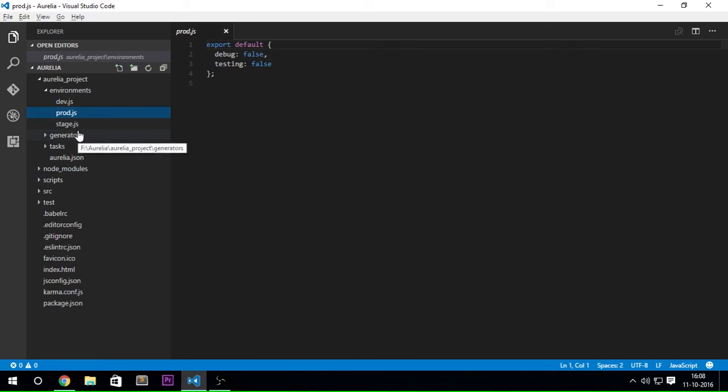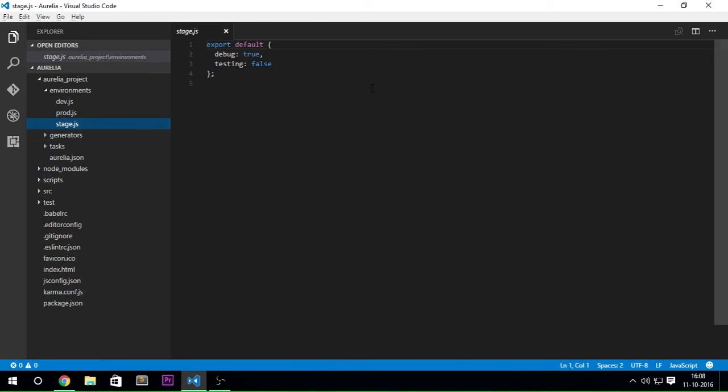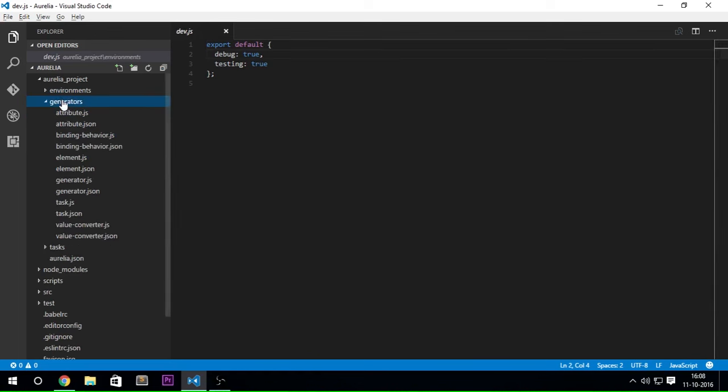And then there's the staging environment, where you just want the debugging. You don't want to test the application. What I mean by testing is this folder, which contains lots of test files. And then there's the production environment, on which you don't want any of those. So obviously that's just a small thing, and I guess I just explained what generators are.